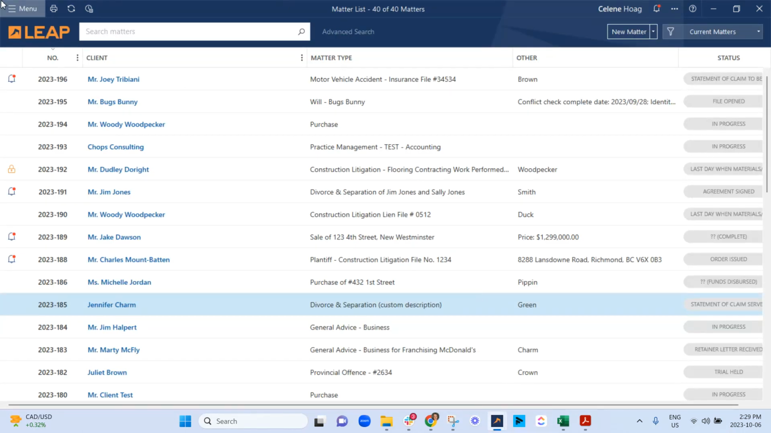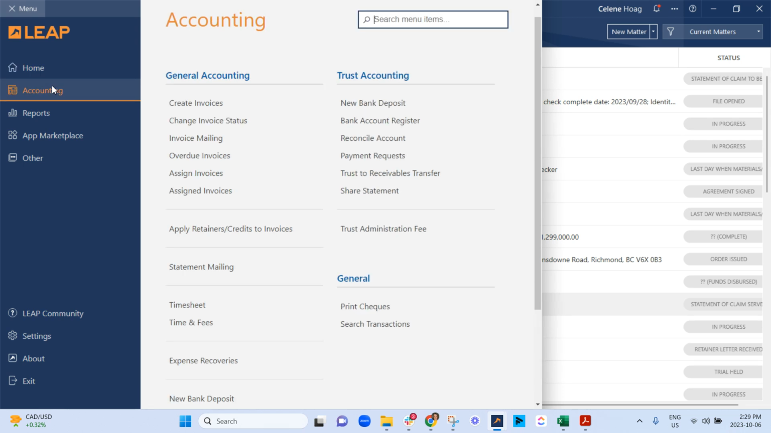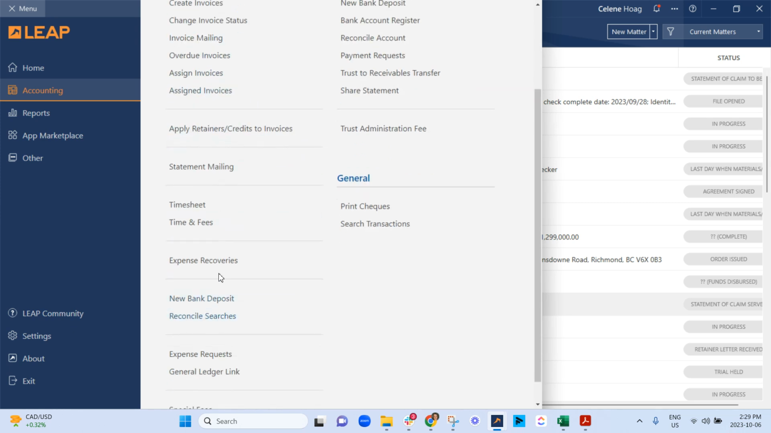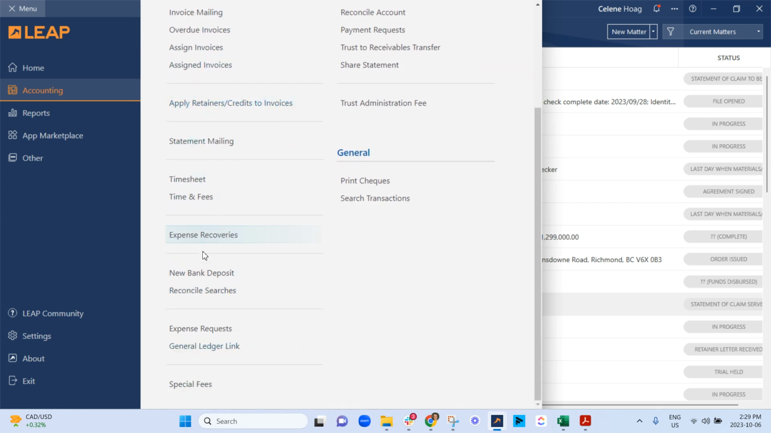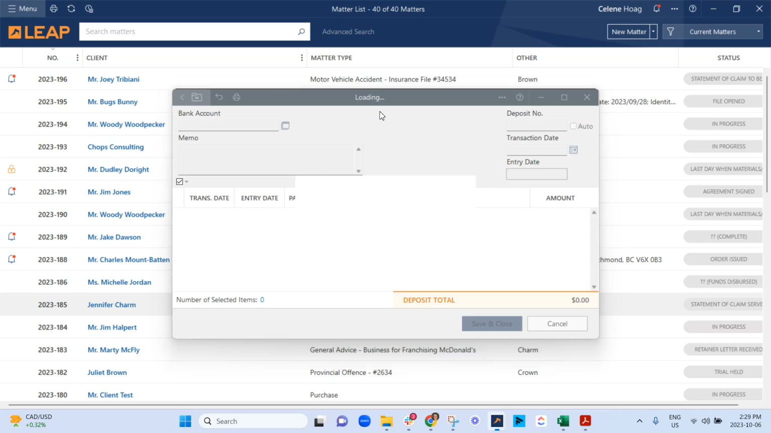So if I'm depositing it together and I want it to match, I can go to menu, accounting, and then this is a trust deposit I'm making. If I'm depositing it into my general account, it should say new bank deposit right down here for general, for if I'm depositing funds into my general account. These are all trust, so under trust accounting, I'm going to make a new bank deposit.